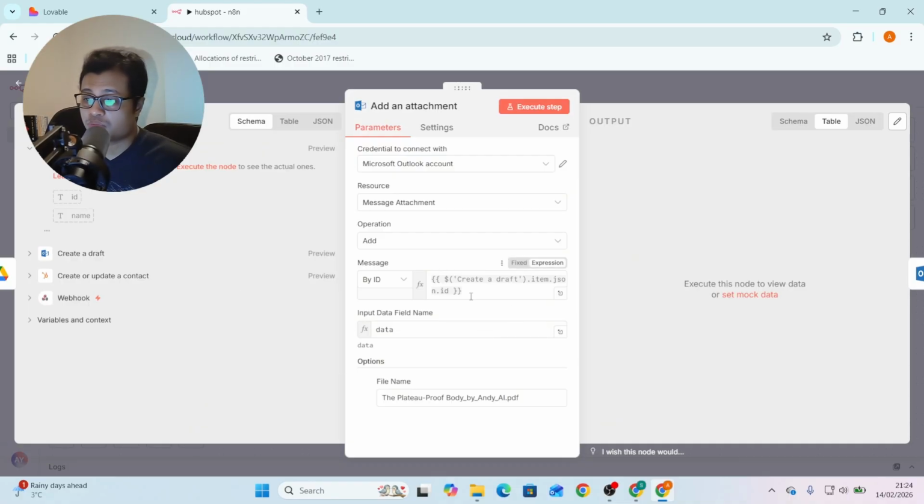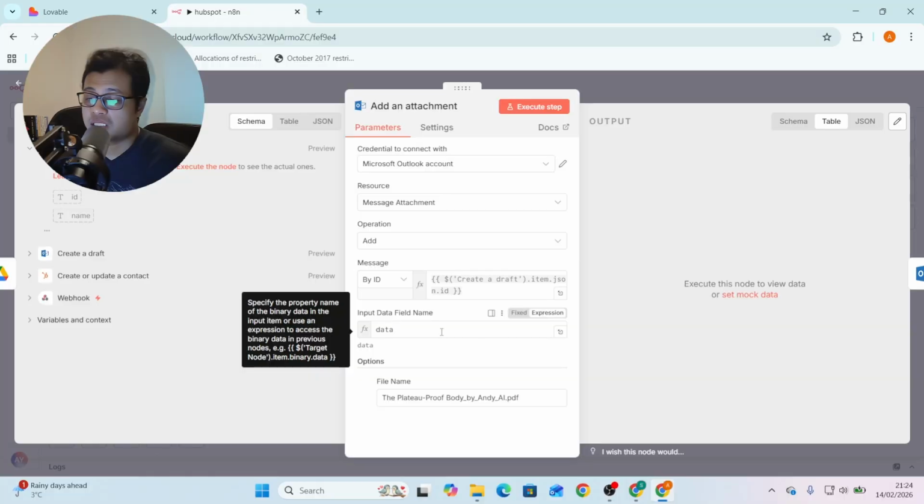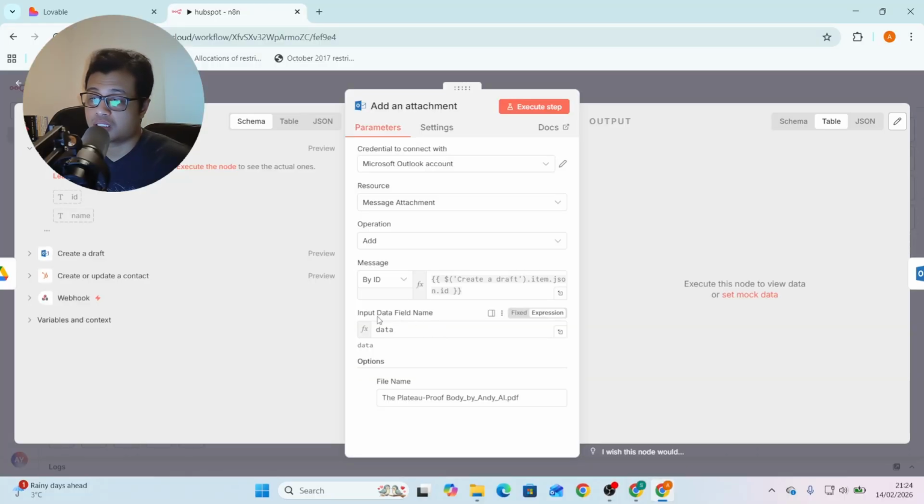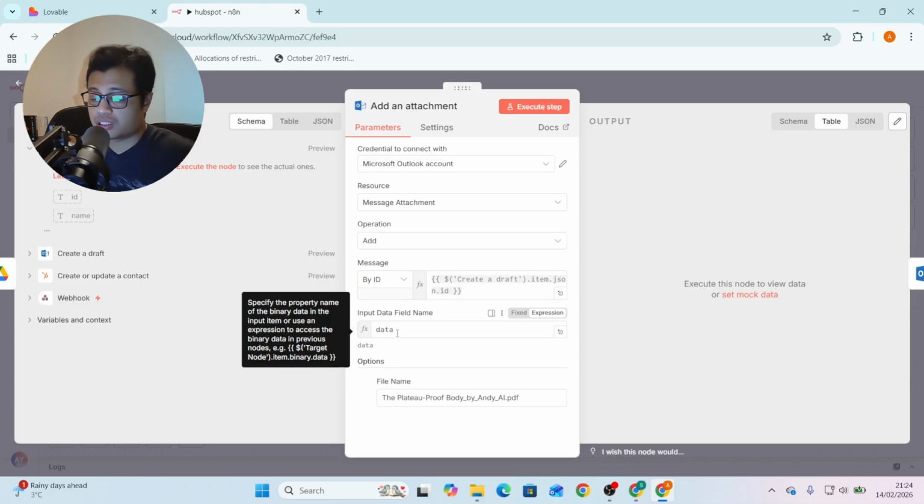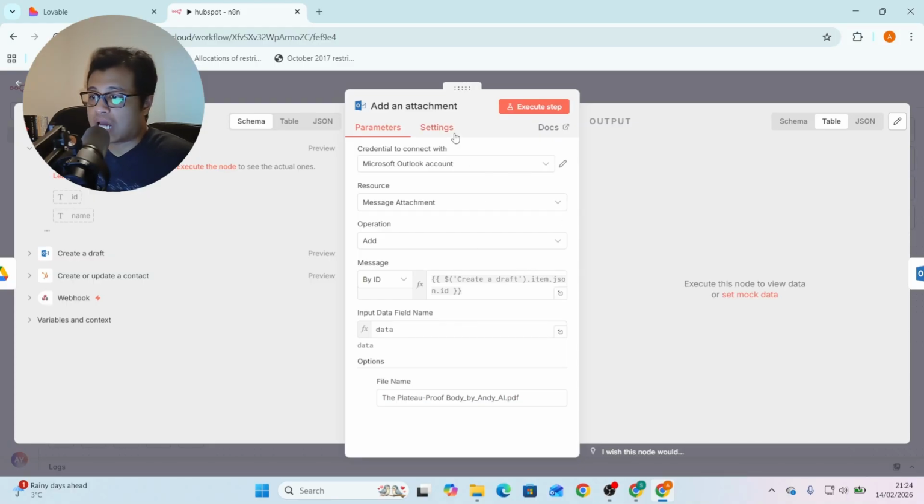Now, the Microsoft Outlook will receive a couple of properties. So the most important thing is the ID. You can get the ID by creating a draft, right? And then the second input is the data field name. So this is data. What I mean is that you've got the download file from Google Drive. That's going to be in a base64 kind of format, and then by calling data, you will grab the data from the Google Drive download file, and that becomes the input of the add attachment.